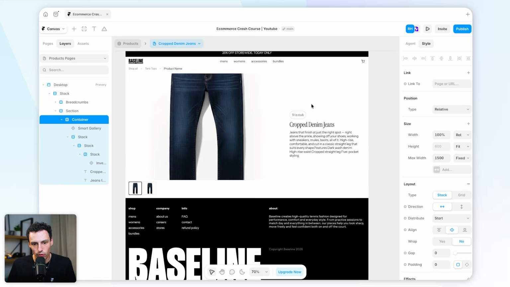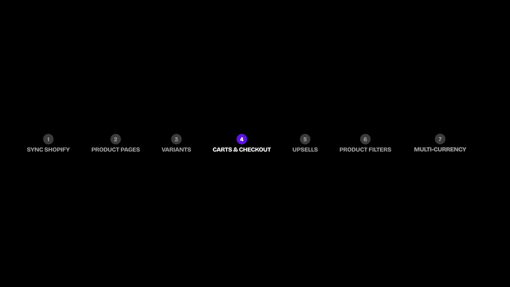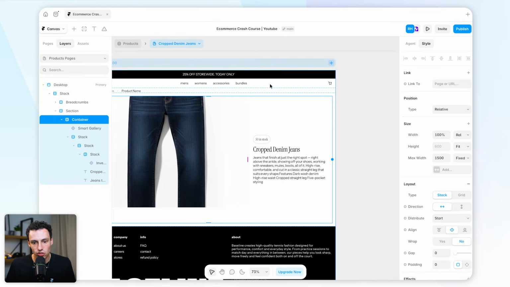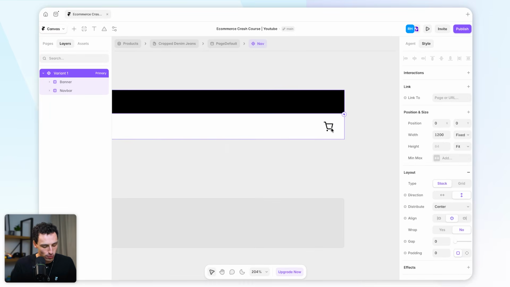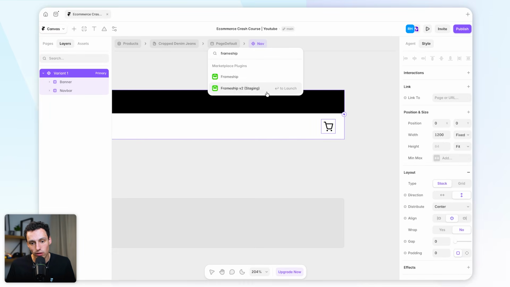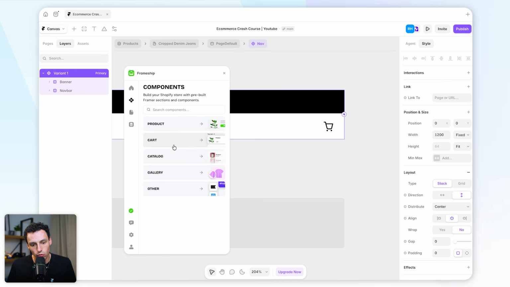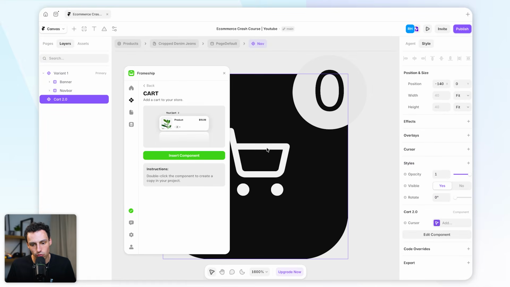Now, this is great and all, but we need a way for someone to check out and have a cart that works. So to do this, firstly we'll add the cart to our website. We will add this in the navbar at the top right. So I'm going to click into my component, which has my navbar, and we'll open up the Framer ship plugin once again. We'll go down to components, we'll go to our cart and we're just going to drag in this cart component. So we'll click on insert.